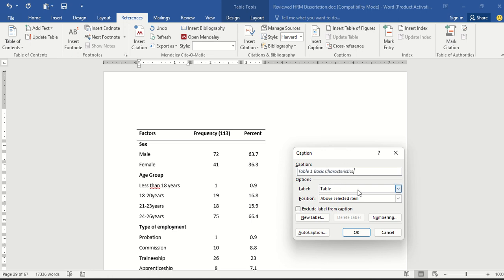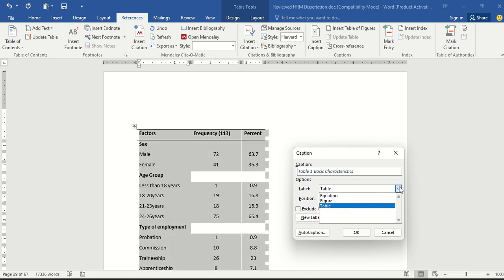Now look at it here. It's important to check the label, like what am I labeling? Is it a table or a figure? Pictures are figures, tables are tables, like you've created a table. All right, then where should you put it? Normally you put the caption above a table and you put the caption below figures. It's very important. Caption goes above table, caption goes below figures.